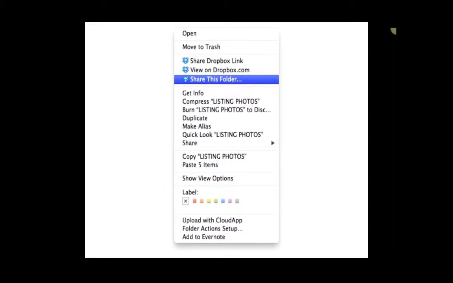And then to share the folder, there's a share option. All you do is right-click on any one of the folders, and it says share this folder, or view in Dropbox, or share Dropbox link. Any one of those gets you the link to share that folder with any one of your clients. It's pretty cool.